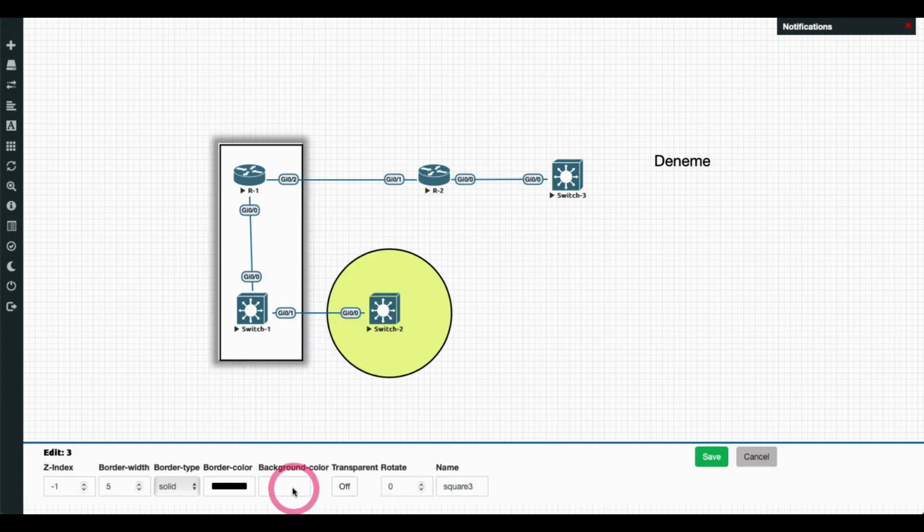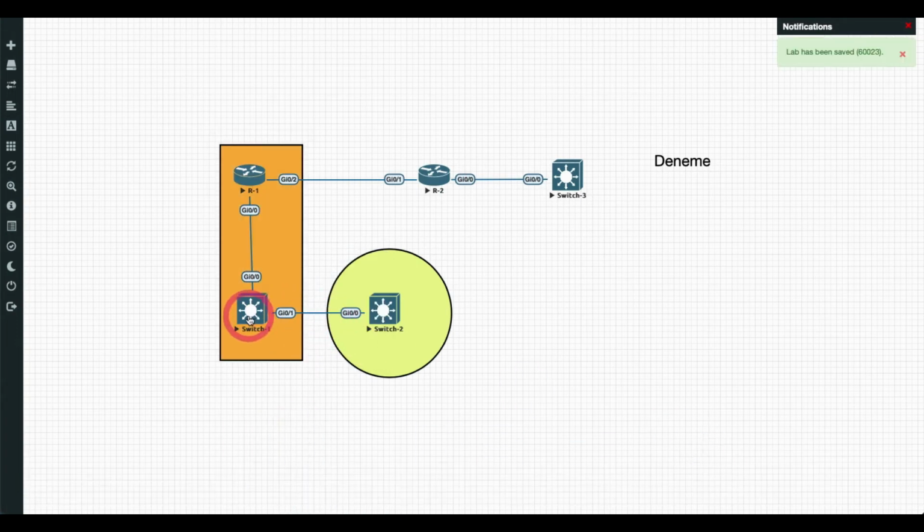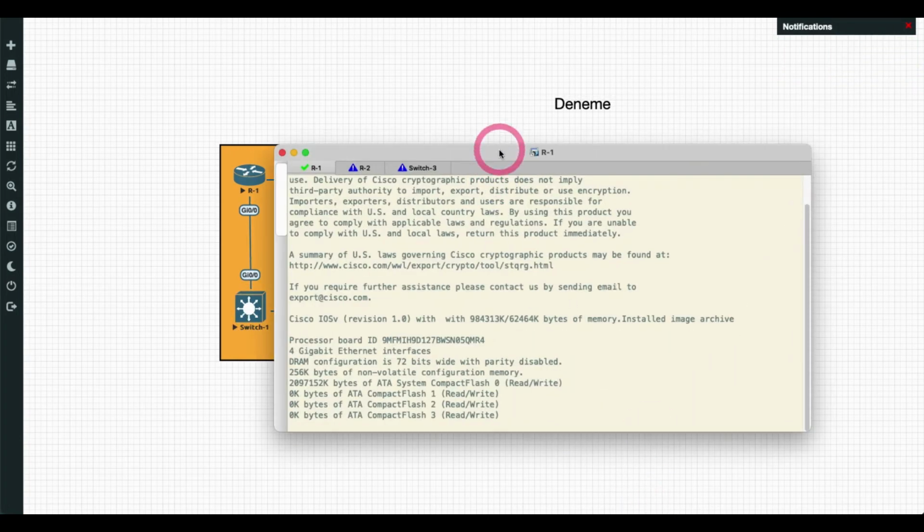Let's edit this and change the background color. This way you can use custom shapes. Now let's turn our console back on.